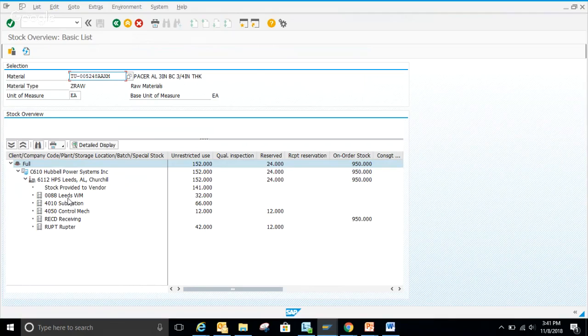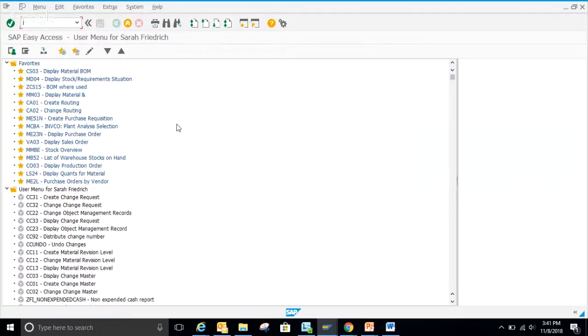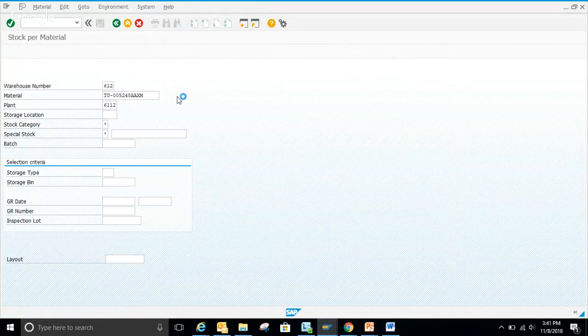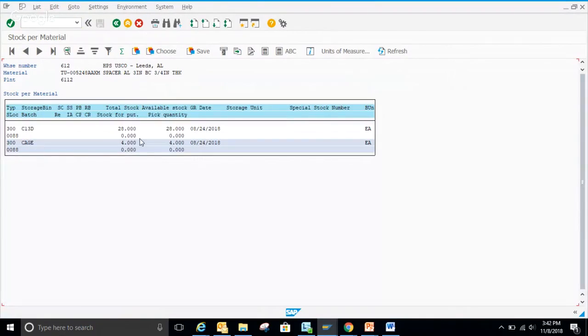Now say okay, there are 32 in the warehouse. Where are those 32? Well, we can open up a new tab and go to LS24, display quants for material. It already has that part number, it has the plant, and then our warehouse number is 612. Go ahead, click enter. And there you go. It says in the cage there's 4, and then in C13D there are 28. So that's just something I want to show.